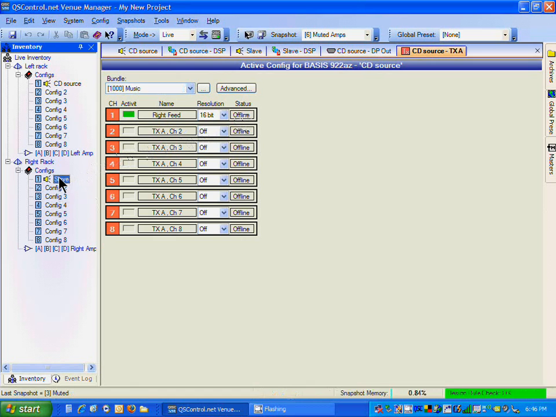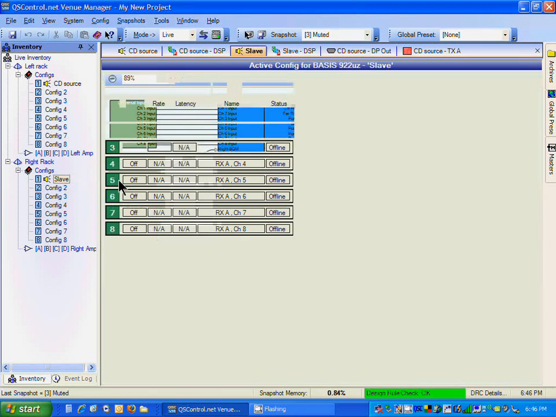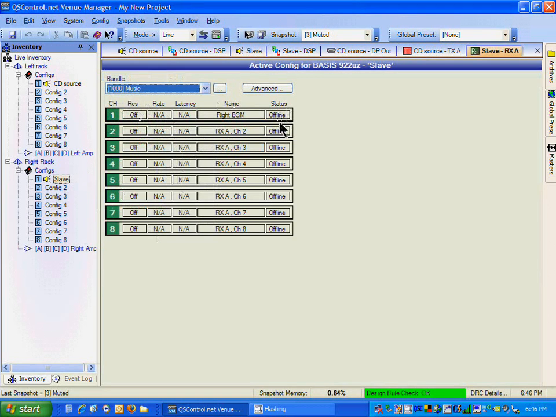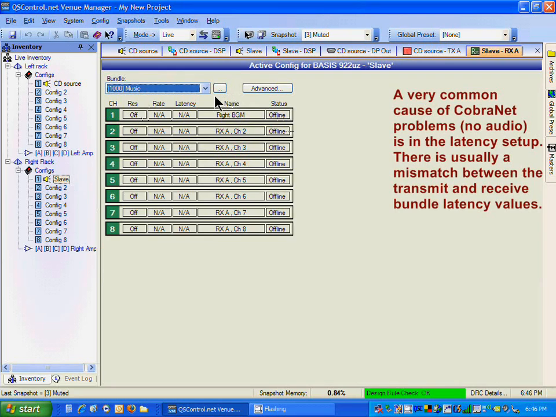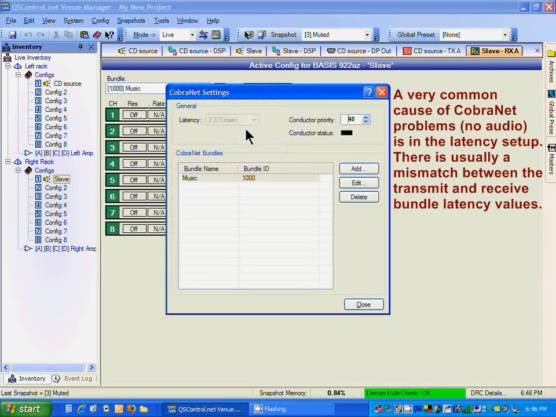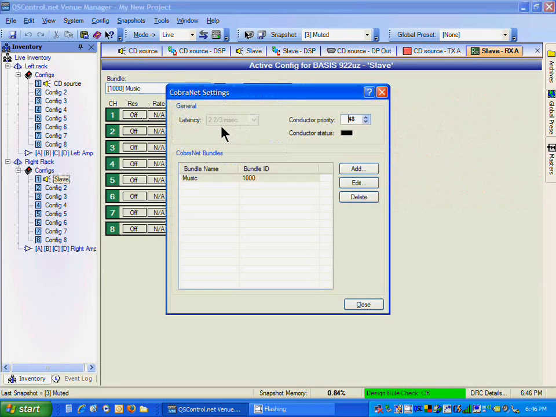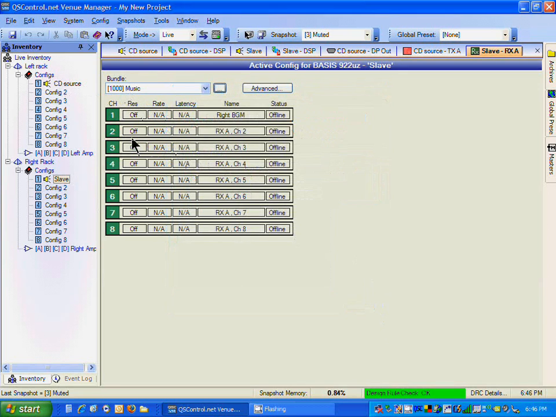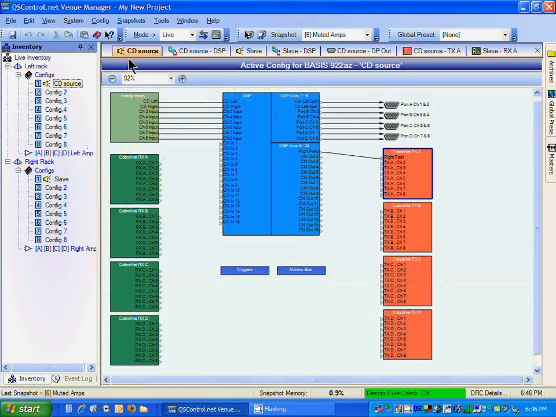Well, if we look at this one, it is supposed to be receiving bundle 1000, but it's showing offline. It's not showing any activity. The most common cause of that is latency is not set up correctly. Let's find out. This latency is set for 2 2/3 milliseconds. Let me go look at the other latency of the other device on the CD source, on the transmitter.